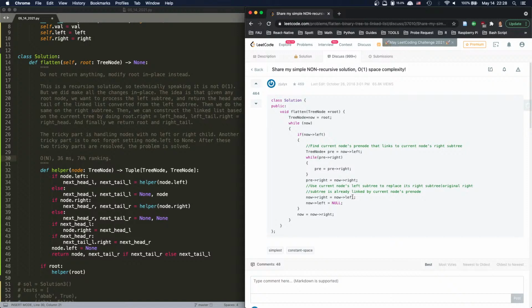and then we just need to do a little bit of manipulation to put the node in the right place, which is the rightmost node, the dot right equals to now dot right, which is this one. And then now dot right equals now dot left, which is getting the head. And after we do that, we already handled the root. The root has been handled. We are placing it in the correct order. And then we go to now dot right, right?